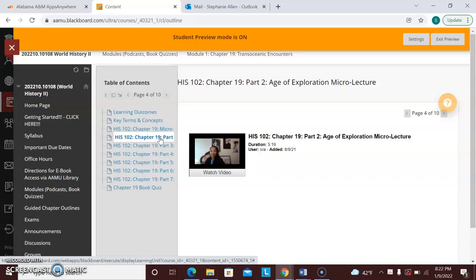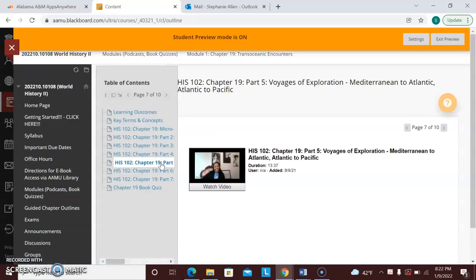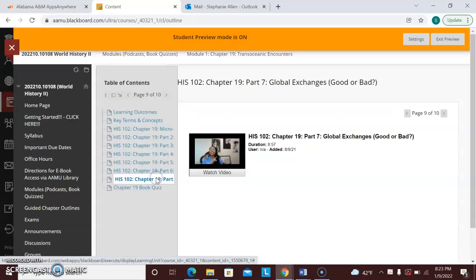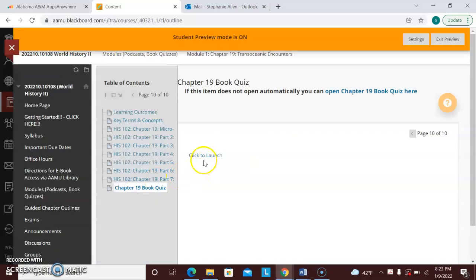Micro lectures range between 5 and 10 minutes, and it's designed so you can pop in, get a portion of lecture, and maybe go do something else. That way you're not just sitting here listening to an hour and 30-minute lecture in one sitting. This allows you to break up the lectures over the course of your week if that's how you choose to do it. So, within each module, learning outcomes, key terms, your micro lectures, and of course, you have a book quiz. Once you click launch, the exam will deploy. You cannot leave and come back.